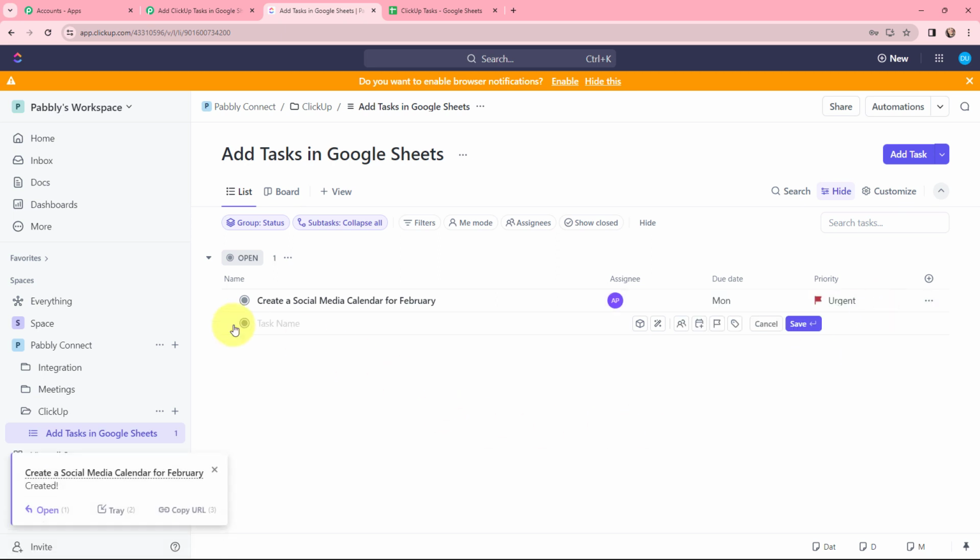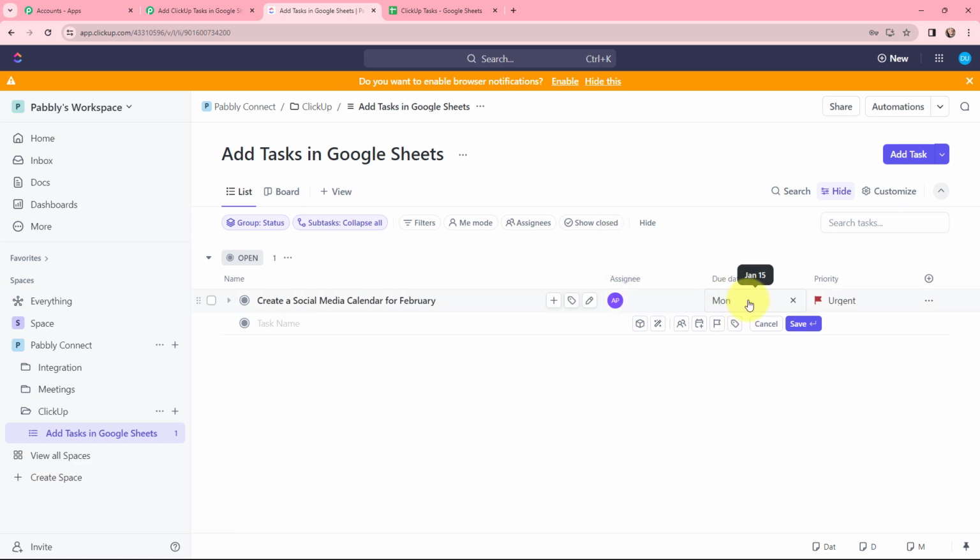So here you can see that a new task has been created. So the name of the task is create a social media calendar for February. Here is the assignee, that was admin Pablitudes. Here is the due date, that is January 15th, Monday. And here is the priority, that is urgent.